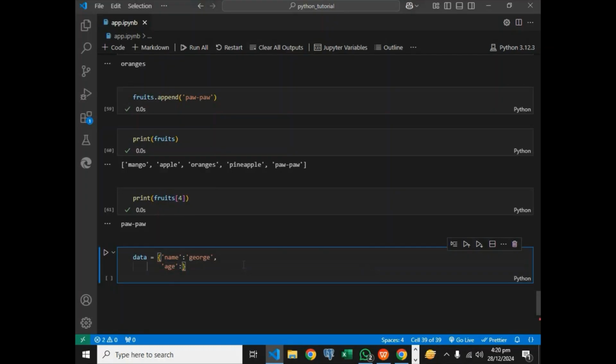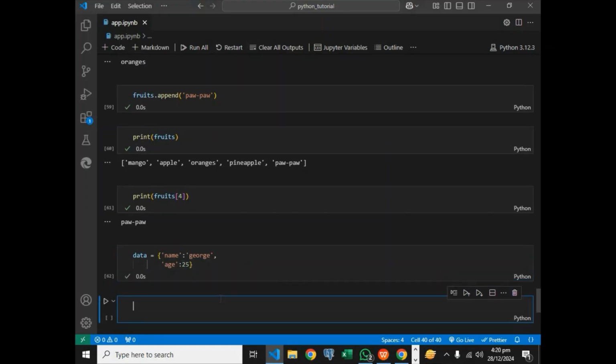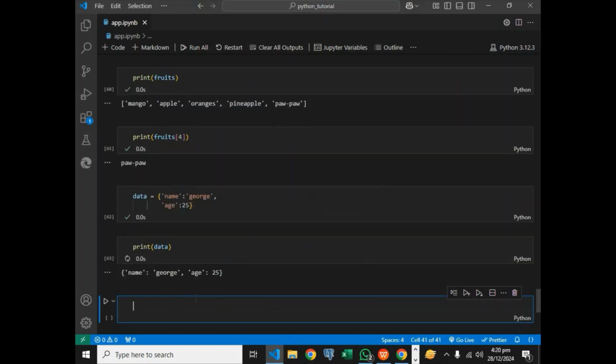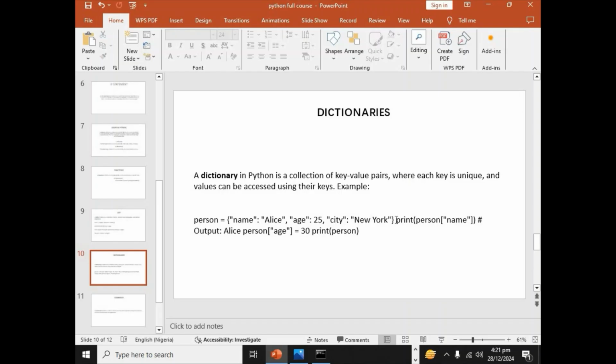You can say 25. Now you go ahead and run it. Now you can go and print whatever your data is, and it's going to give us the name George, age 25. All right, so this is how you can work with lists.